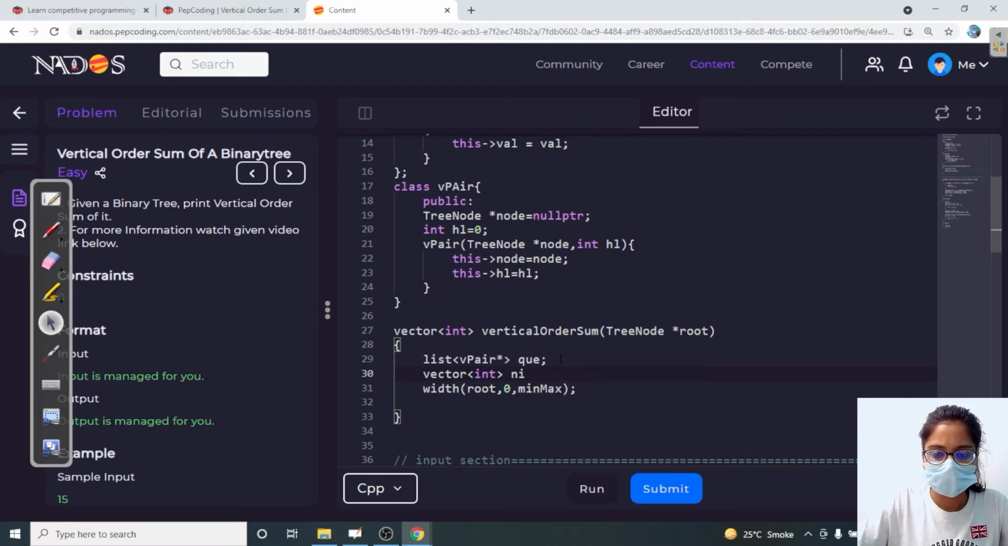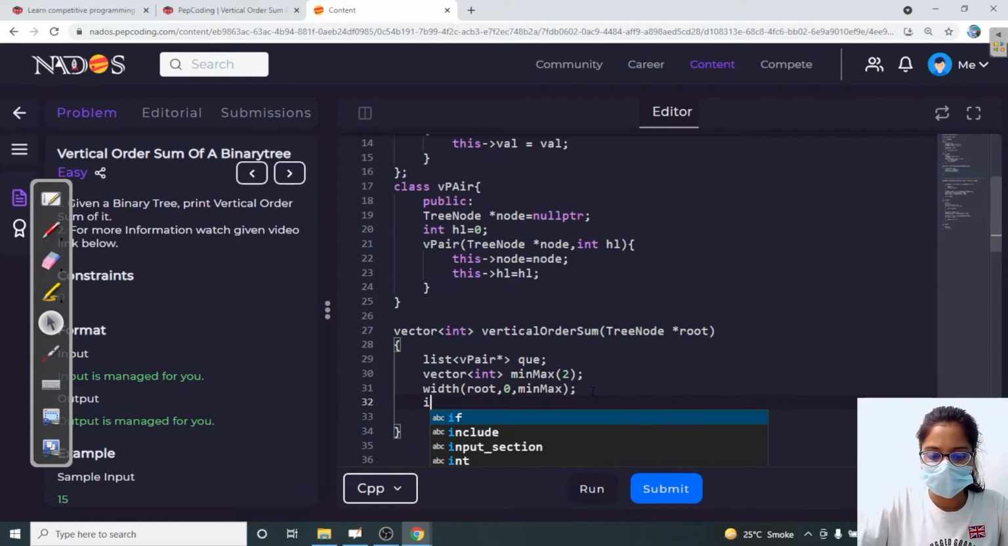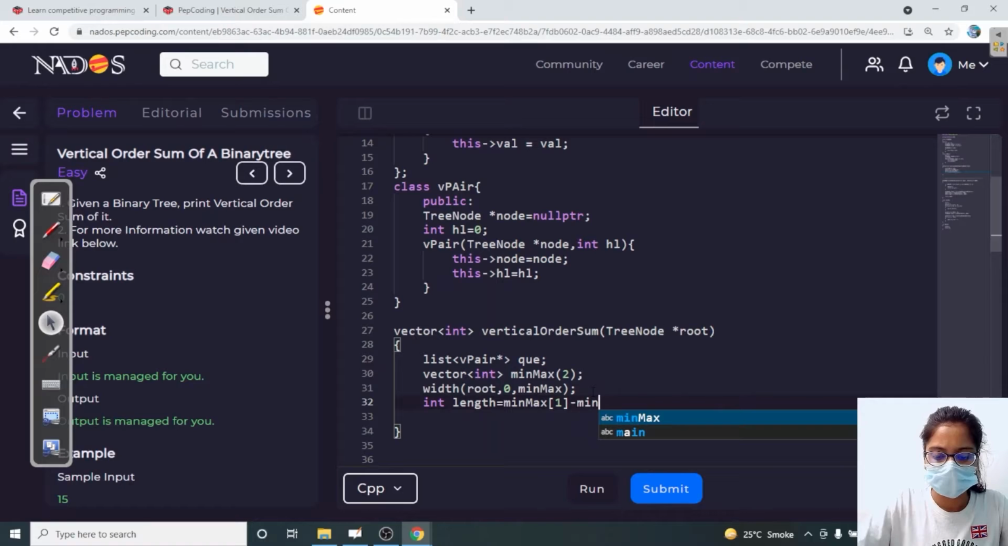Okay, so min max will contain what? Min max will contain the range, so it will be of size 2 only. That is the minimum range and the maximum range, and out of it we'll find the length, which will be min max of 1 minus min max of 0 plus 1.